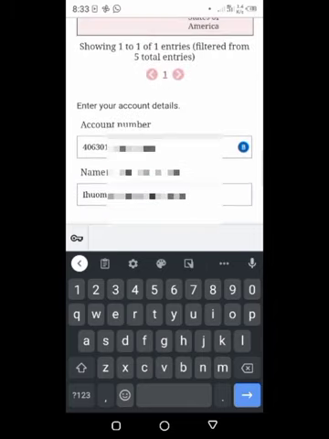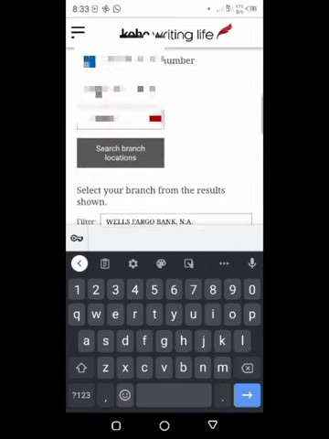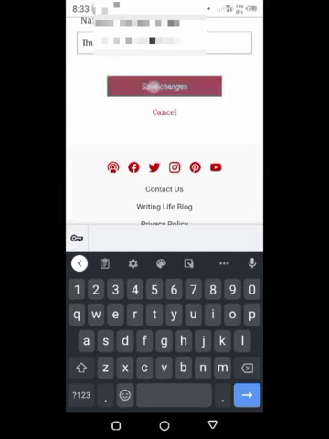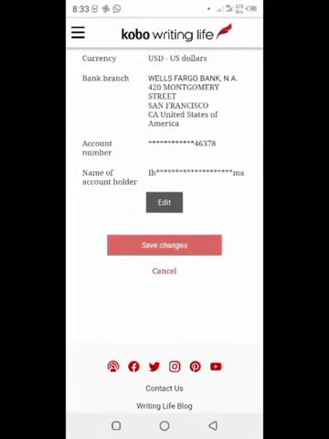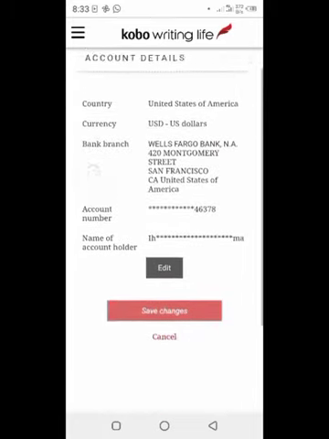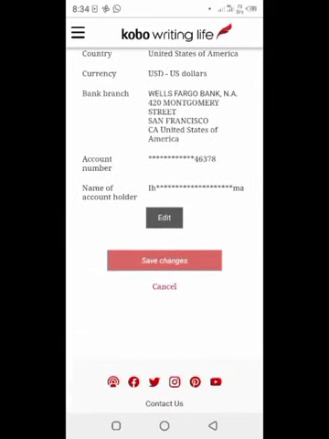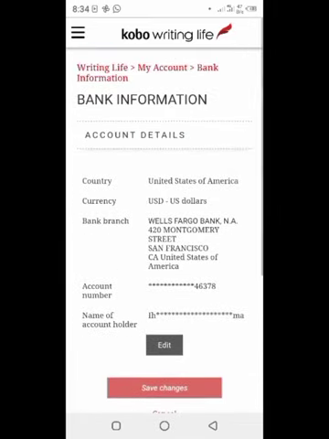Okay, so cross check that everything is okay, so you can now save changes. So you can look at here and see whether everything is okay. So this is the data, your bank data in case of payments in your Kobo Writing Live account.